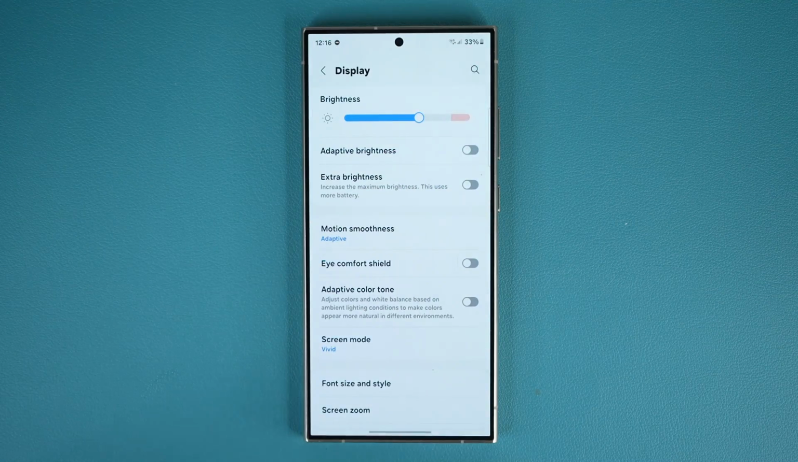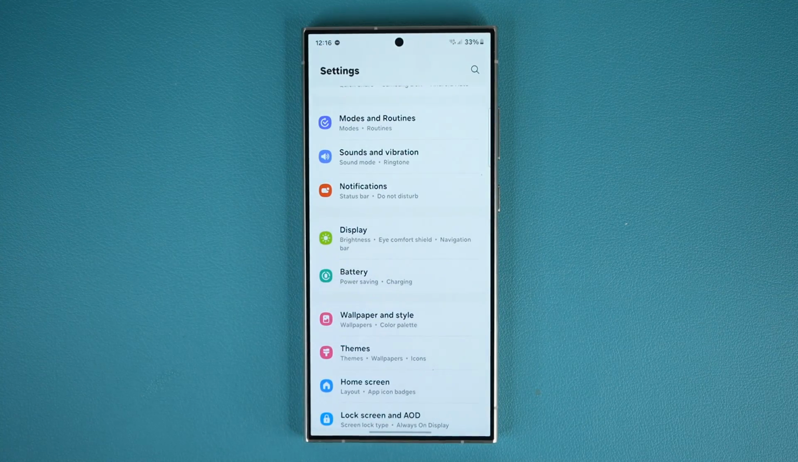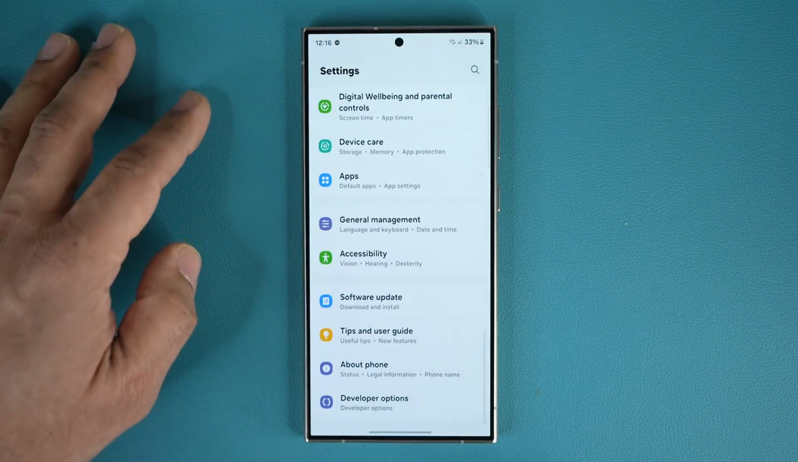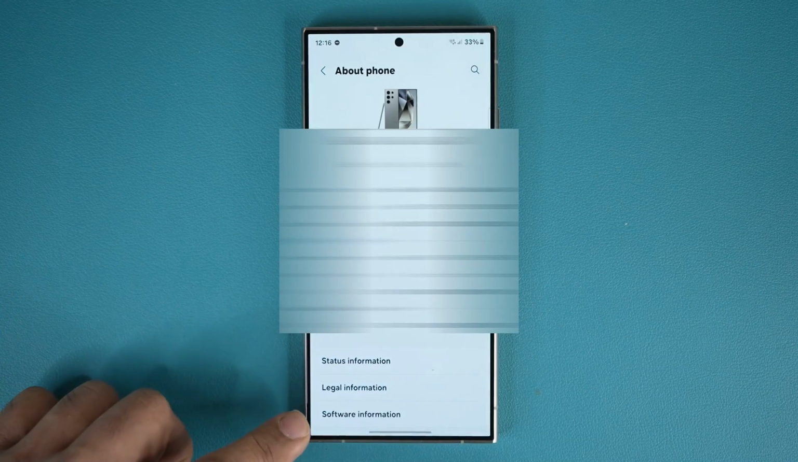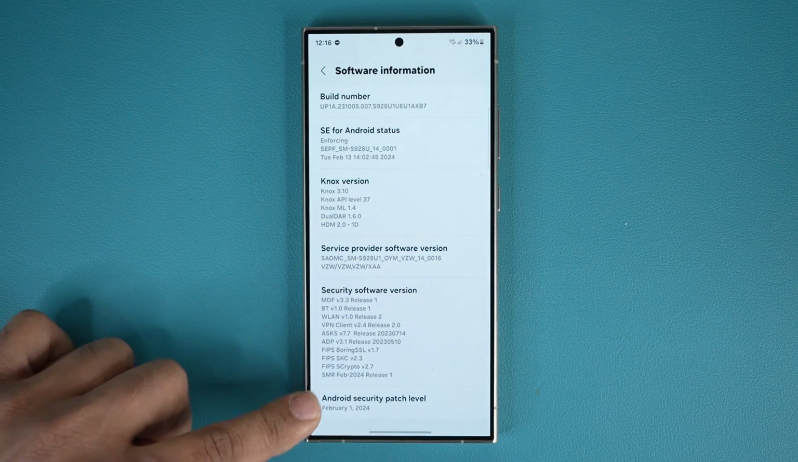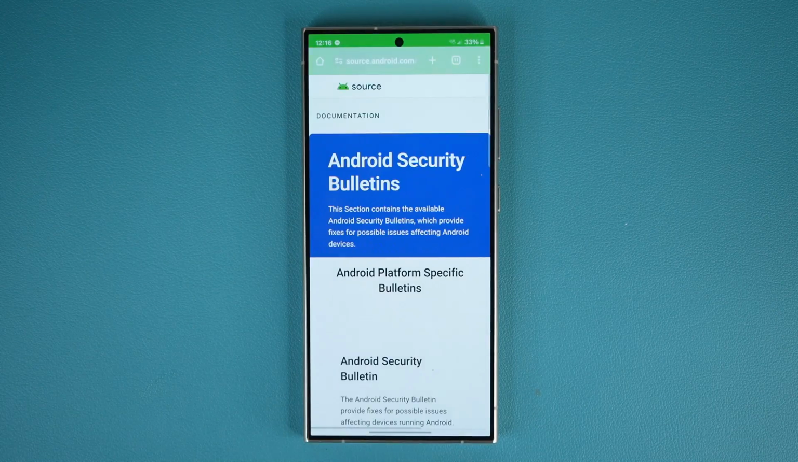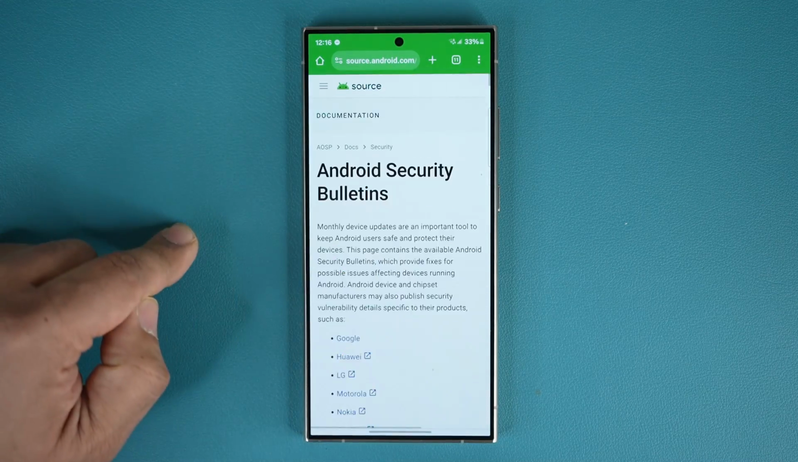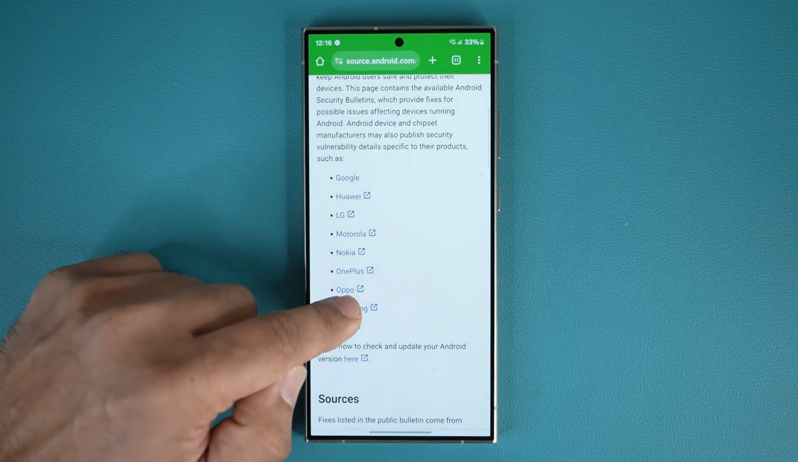Let's go and look at what else is going on. We're going to go to the camera, but real quick, let's look at the security features. So all the way at the bottom, go to About Phone, then tap on Software Information, and then scroll down and tap on Android Security Patch Level. That's going to take you to the website, and then you scroll down and you tap on Read, okay? And then you tap on Samsung right here.